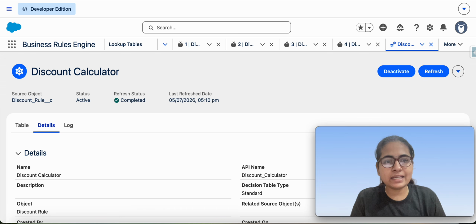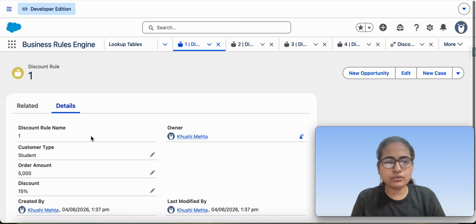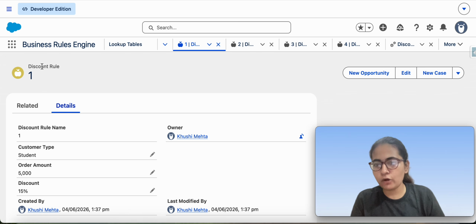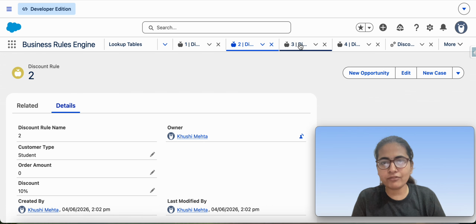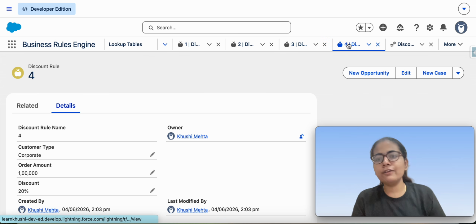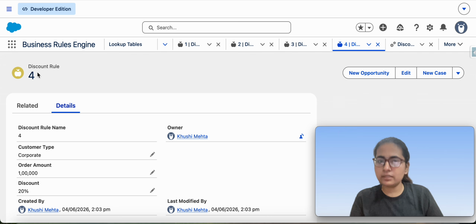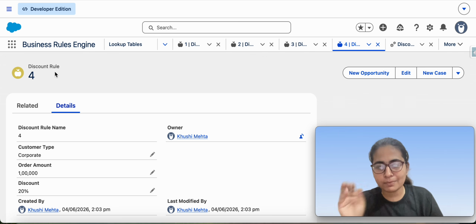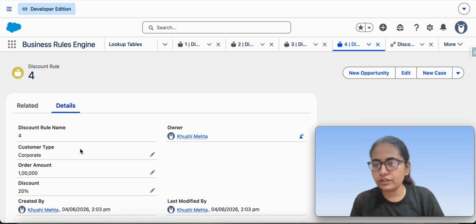Then what I did is I created some records. This is my first record. For the discount rule, I have given the customer type, order amount, and the discount. This is the second record I have created, then the third record, and fourth record. These are all the records of the object discount rule, which is a custom object. You can give any name, and you can create your records accordingly.